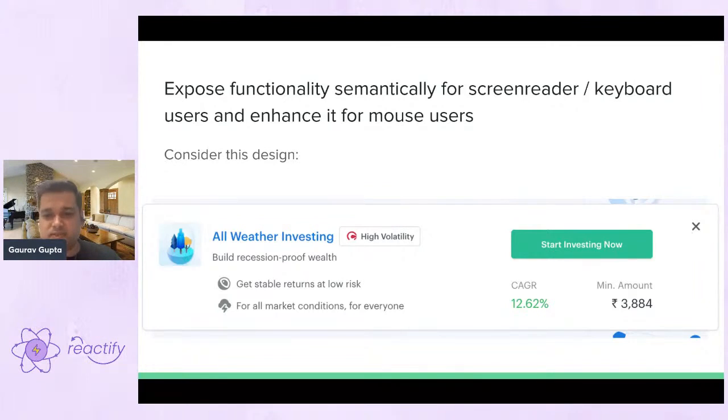So there are now three sections to this card, and the expectation is that if I click on these stats where it says 12.62%, it should activate the whole card click, because the only things which do not activate the whole card click are clicking on start investing or clicking on the cross button, right?